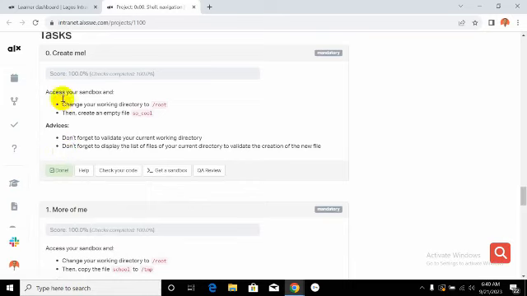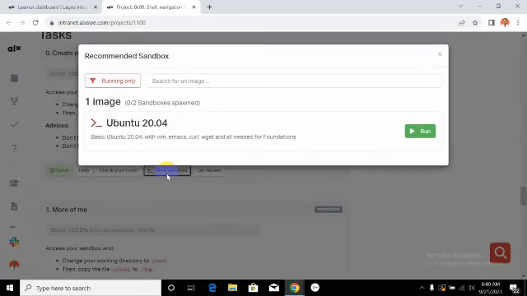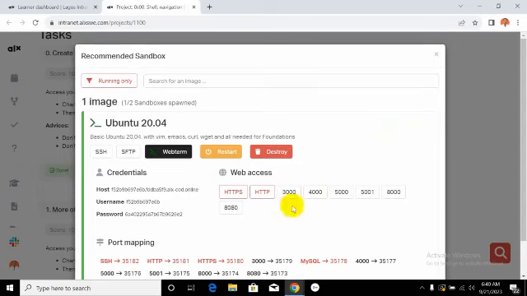Now, access your sandbox. Change your working directory to root. Then create an empty file. This is what they are expecting you to do. I want you to see it. Let's run it. I'm doing this so that you can get familiar with this project.